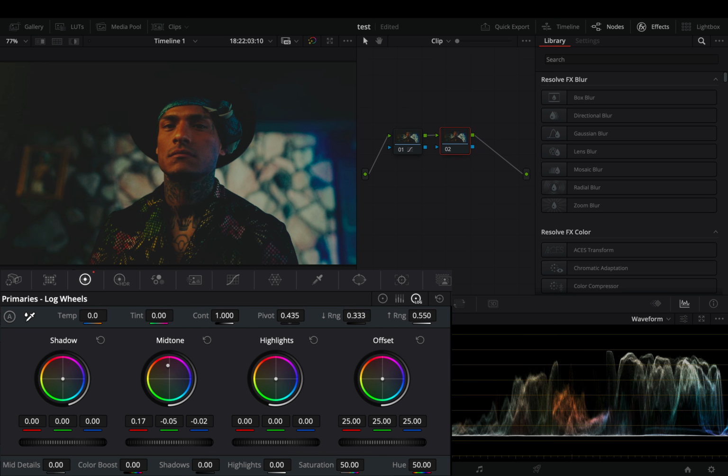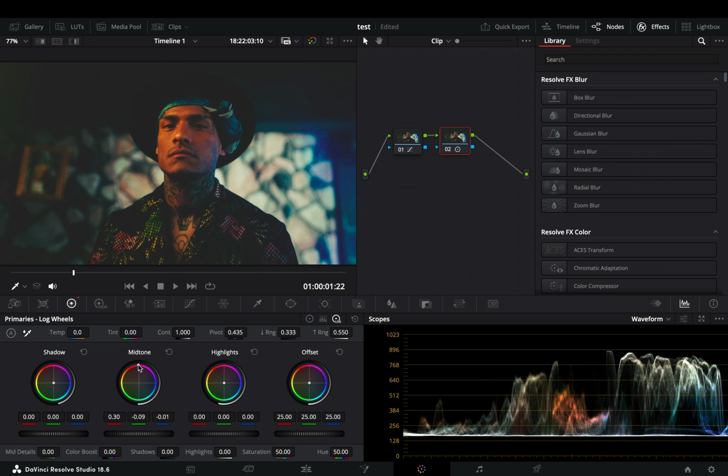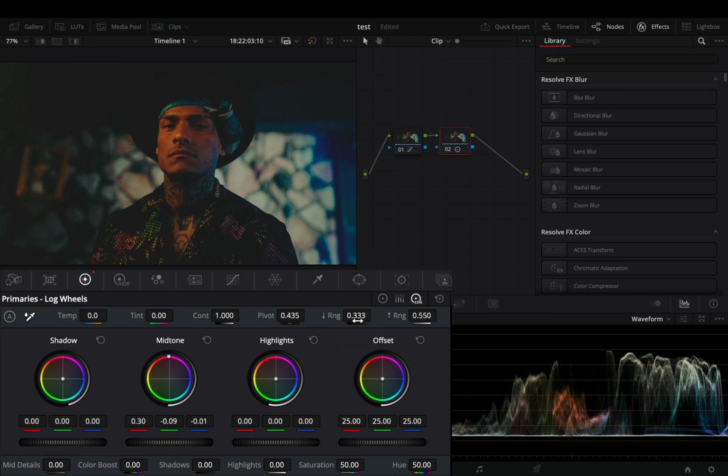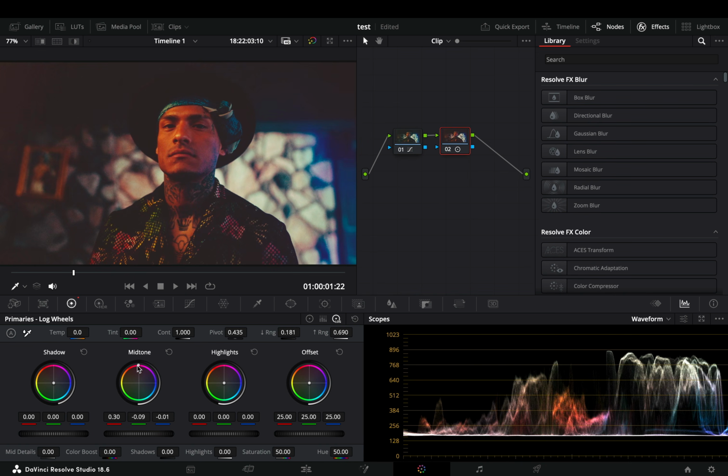Increase the midtone wheel color, and you'll see that almost nothing was changed. This is because you need to set the range for it. Those are the low and high ranges. Bring down the low range and increase the high to control how much of your image you want to be in the middle point. Play around with the color and the range until you've got something that doesn't look terrible.